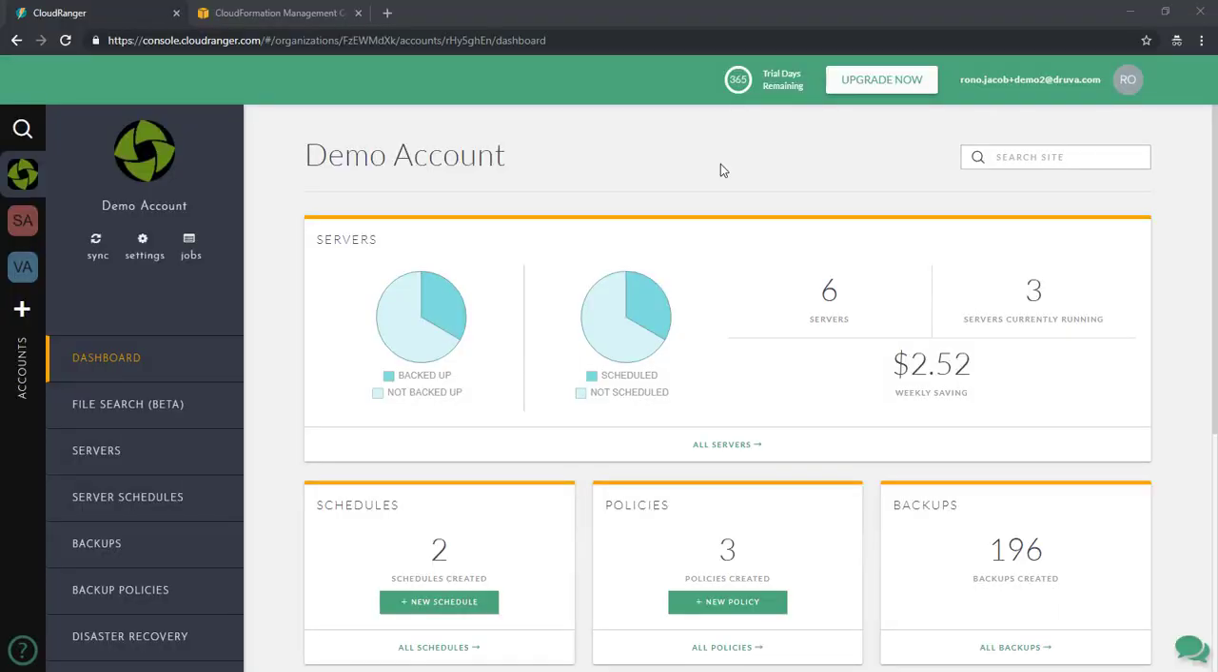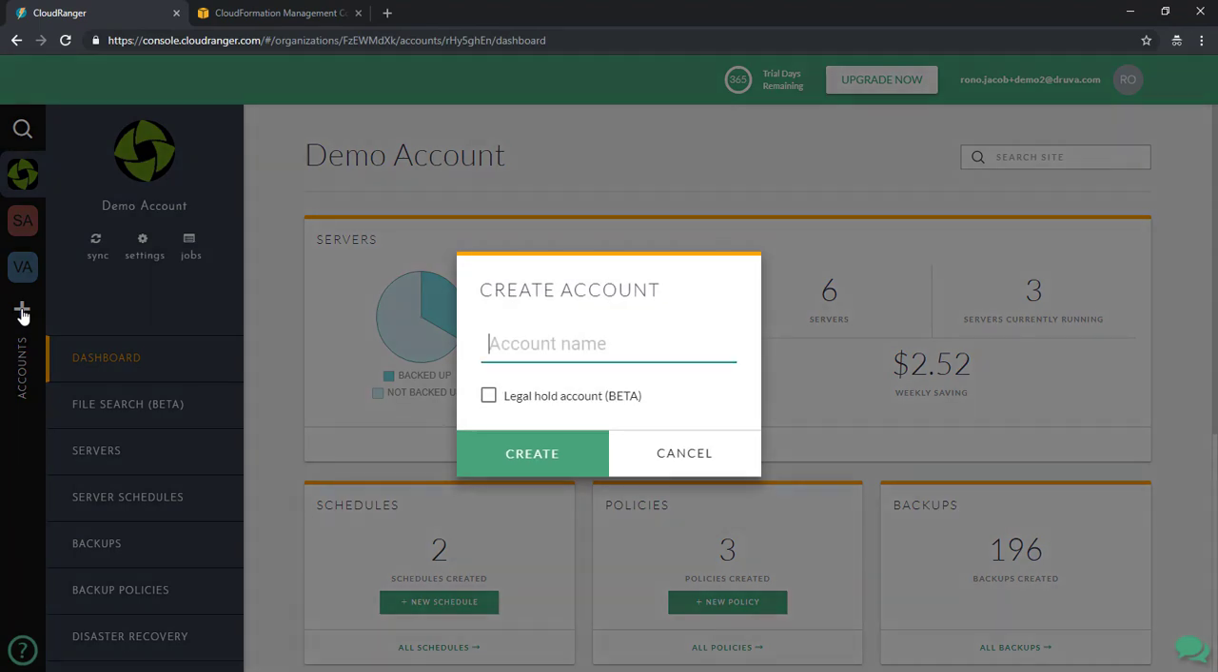Hello everyone, in this session we'll learn how to configure your AWS account with CloudRanger. I already have an existing account that I've configured, but if you want to add a new account and manage it with CloudRanger, you can start by creating an account.